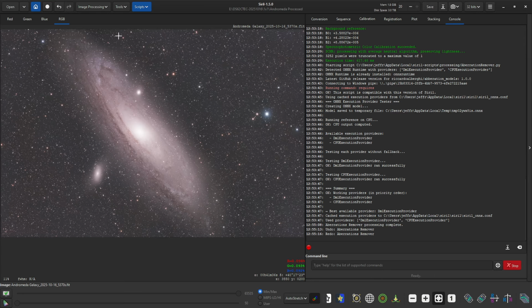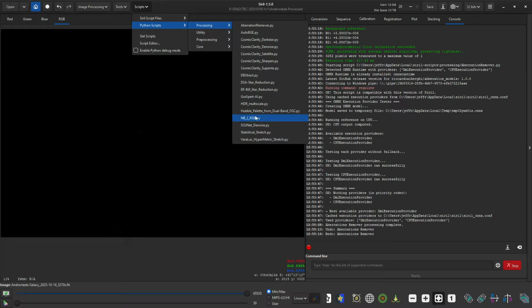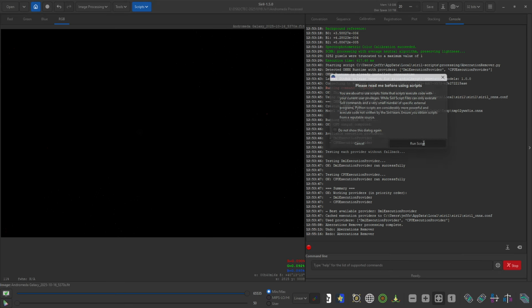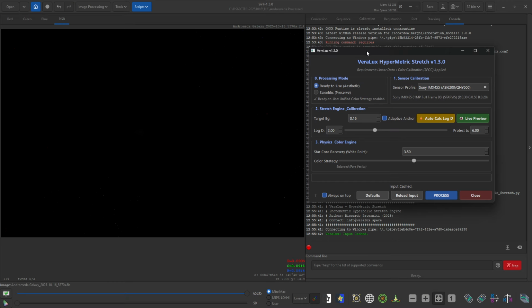So now what we can do is I will unstretch the image, and we will jump into the Veralux Hypermetric Stretch. I'm just going to give you a little background: I'm not trying to fully stretch the data. I still want to have the ability to go in and fine tune using the generalized hyperbolic stretch. But what this tool will do is really help the background. It'll really even the background out tremendously. So it runs you through the steps you have to do.